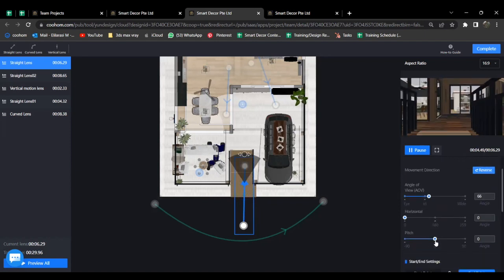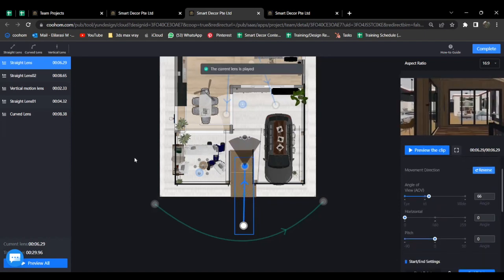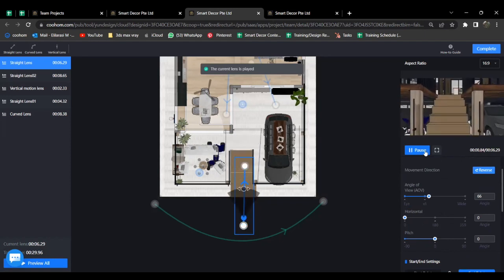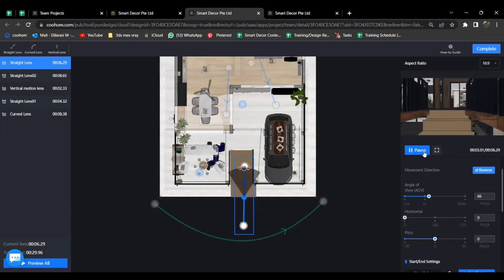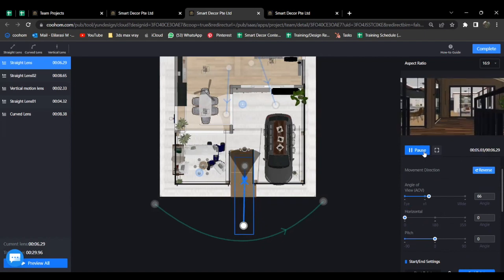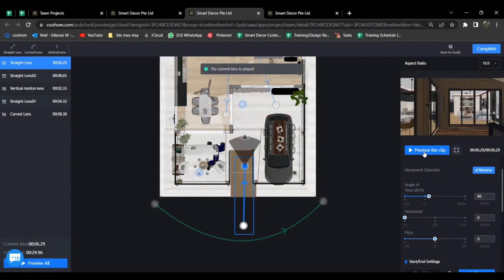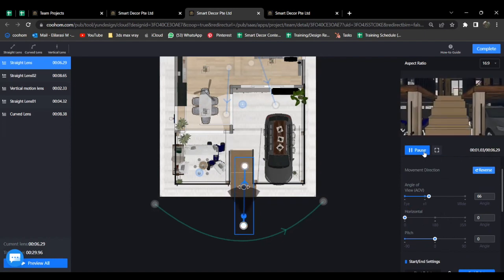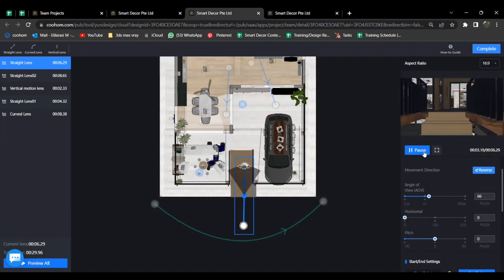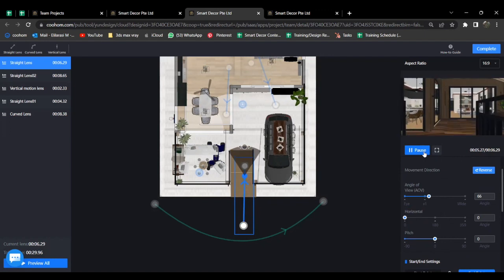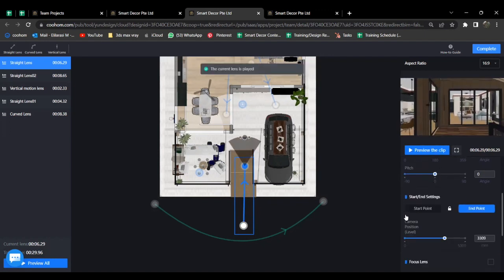All right, guys, those of you who would like to try, and we encourage you to try, this roaming video feature, these are some of the advantages you have if you have a duplex and you want the camera to fly up. You can use the start and end settings to let the camera fly up.